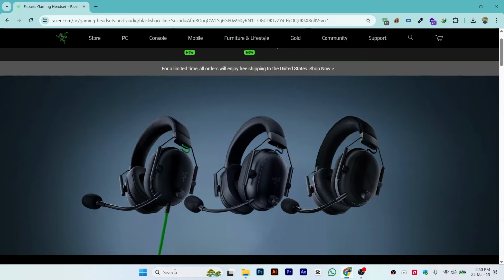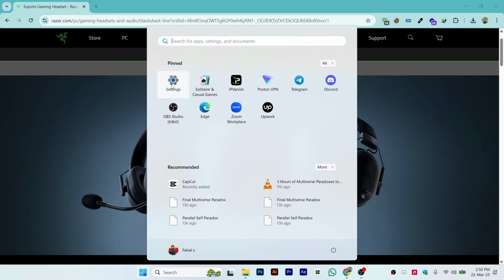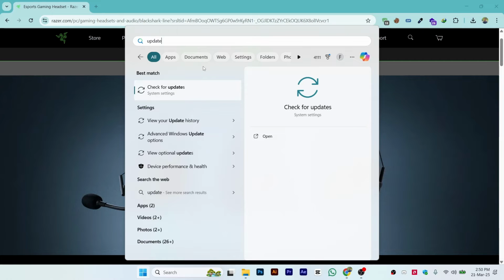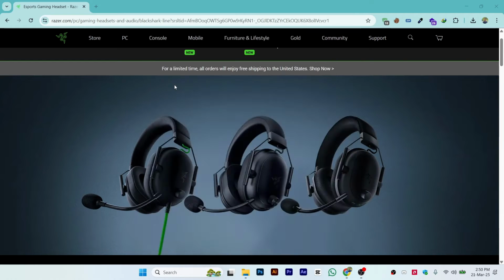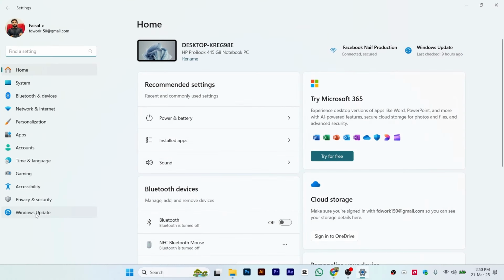So the first thing is just go to the search bar from your Windows, or you can just click on Windows, and from here just click on settings or search here, like search update. And once you click on update, you can click on check for updates. And if you do not want to go by this method, just click on Windows and from here click on settings and just click here Windows updates.